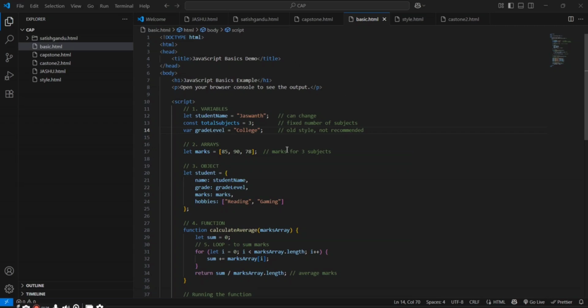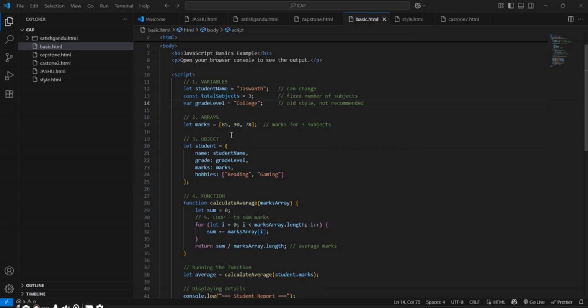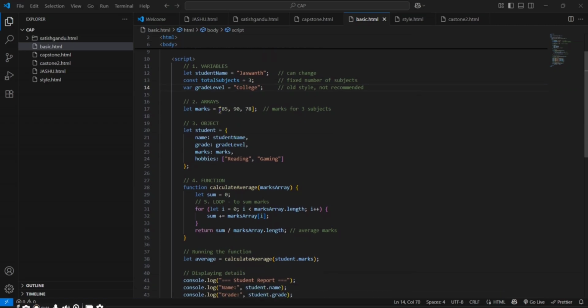Let is used when the value might change later, and const is used when it should stay constant. Think of variables as little label jars in which you put your data so you can come back and use it later.